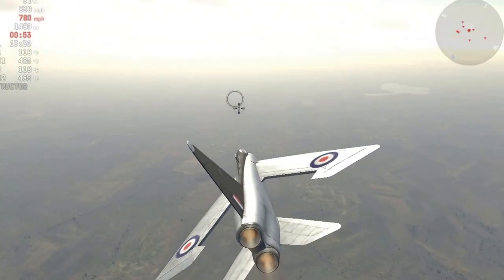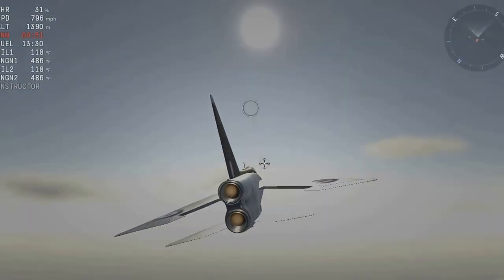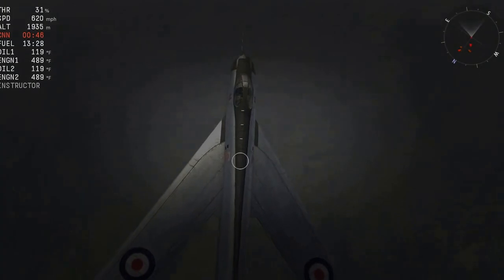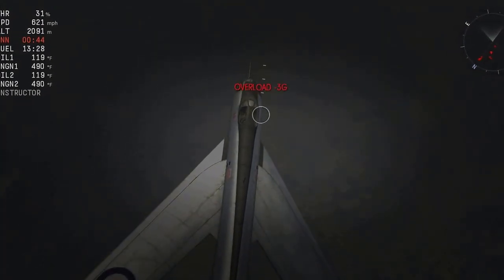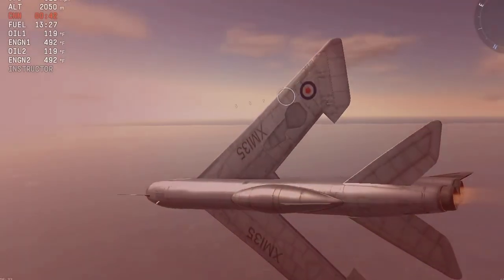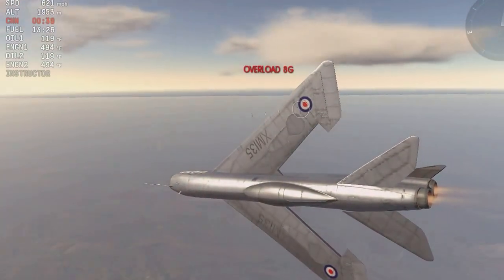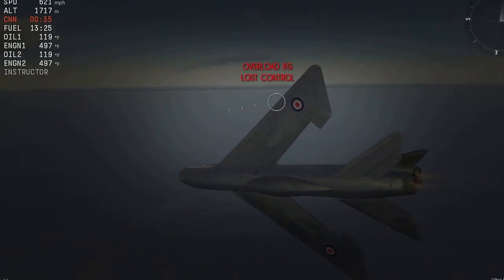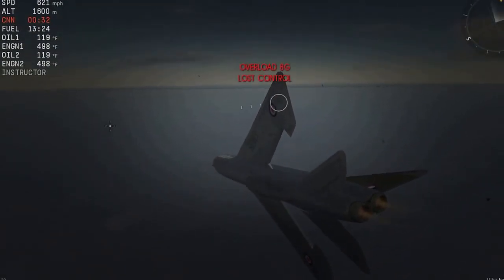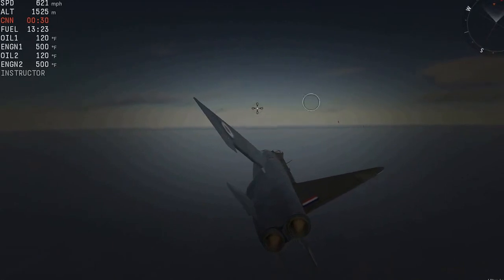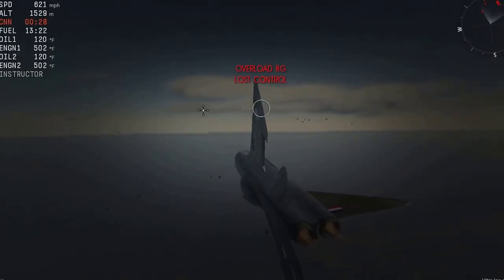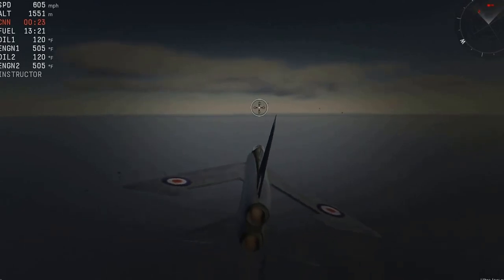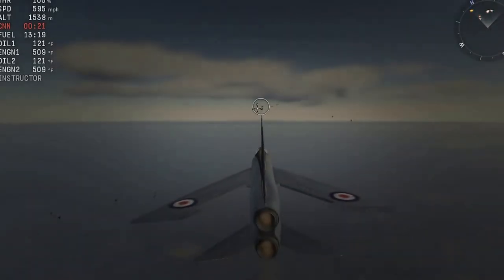Out of ammo! 100, did you see that 100 G's right there? Overload. Look at them 8 G's. Oh my gosh, look at them 8 G's. Ooh, lost control. Look at that control loss. Ooh. Feels good, doesn't it? Full throttle.